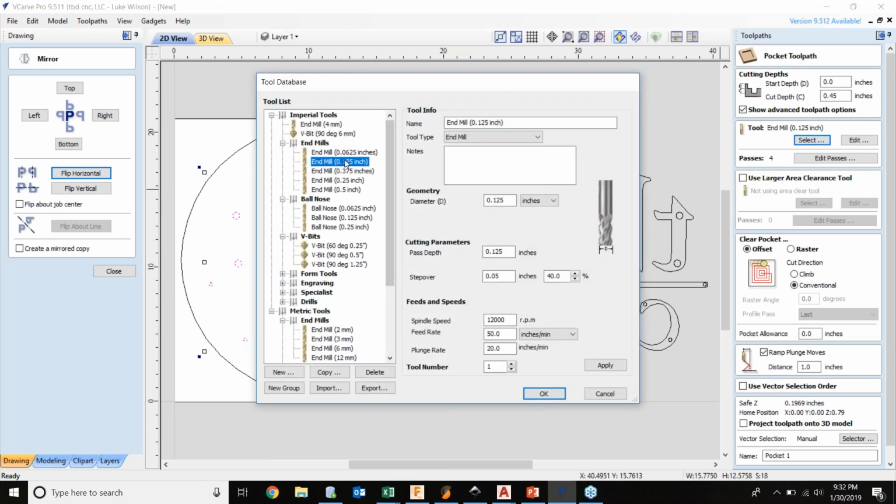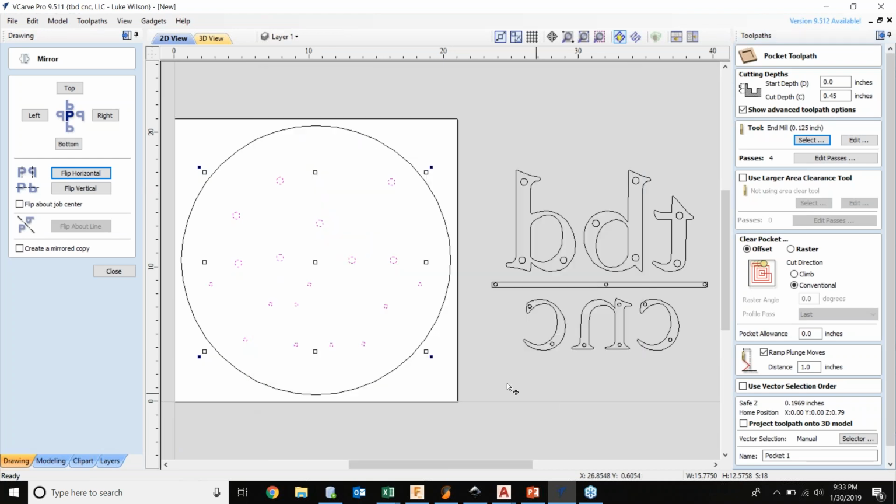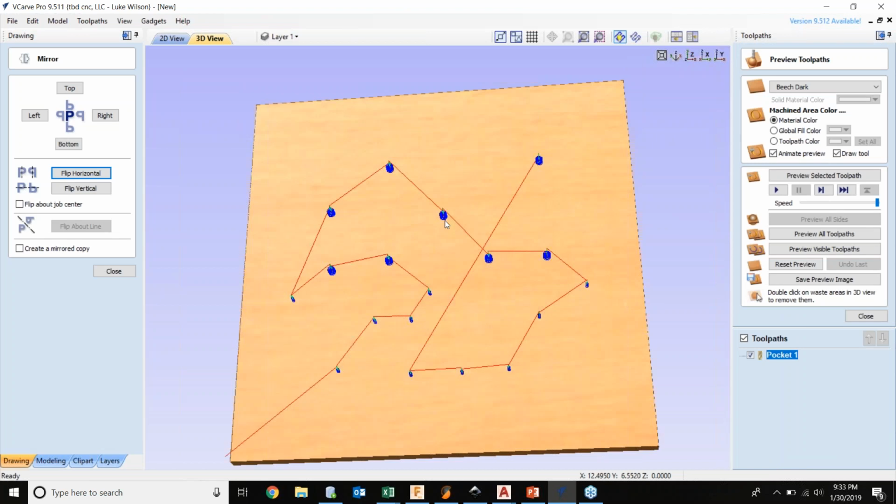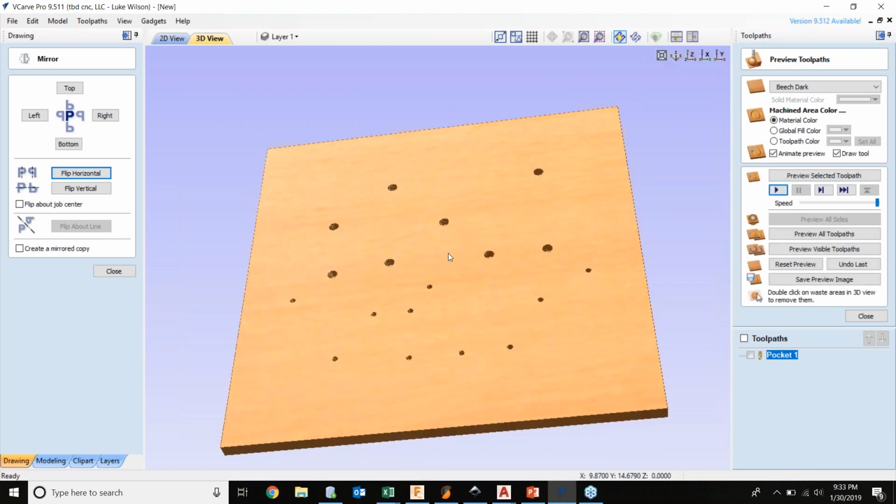I'm going to select my tool. I could probably use a 1/4 inch tool here, but with the 1/4 inch dowels, I prefer to use an 1/8 inch tool. This is in V-Carve, you set up your tools in here. I don't set this each time. I just kind of have it set from the start. Let's see. Calculate. So there's my pockets. I can preview that.